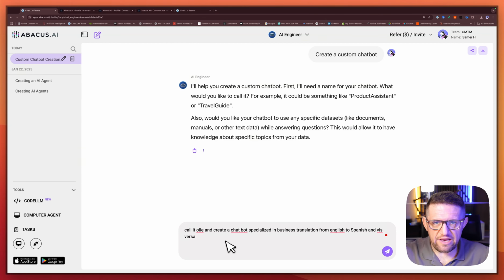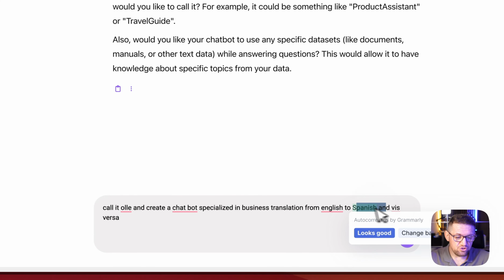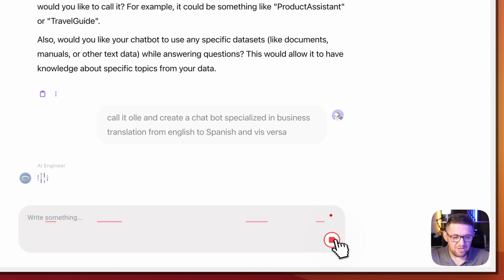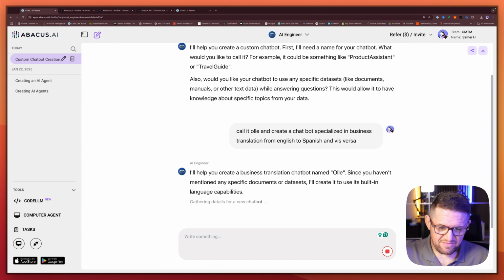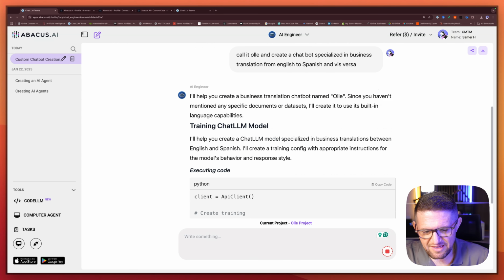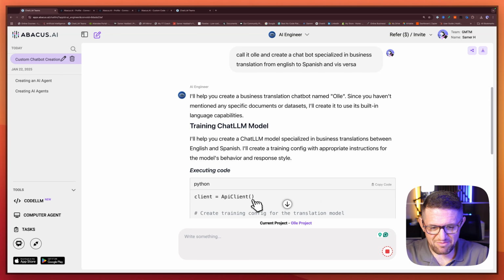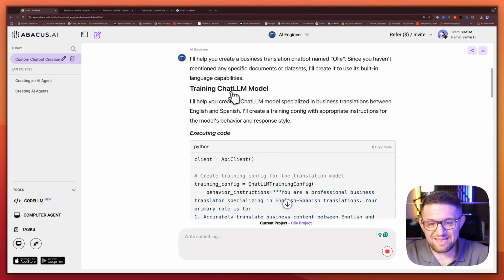Call it Ole and create a chatbot specialized in business translation from English to Spanish and vice versa. So let's hit go and see what we get. Ole, I think, is a good name. Tell me in the comment section if you think I overdid it, but I think Ole is a really Spanish-sounding name. And it could be something I use in the future to create some kind of agent that does that type of translation. And you can see off the bat, it quickly went into training that model.